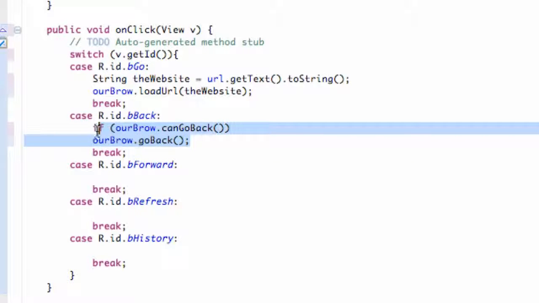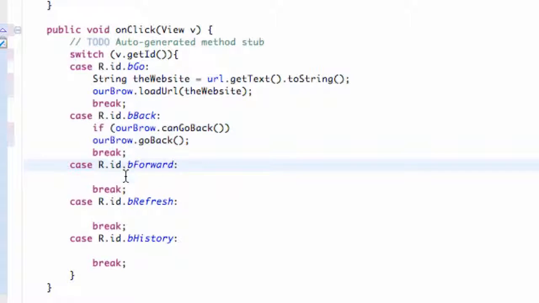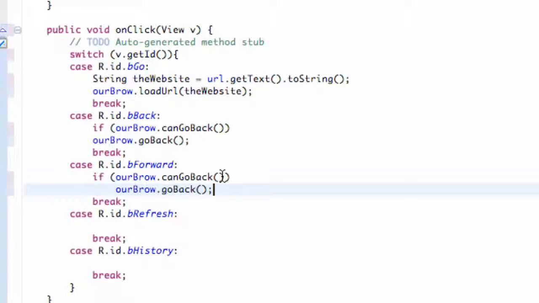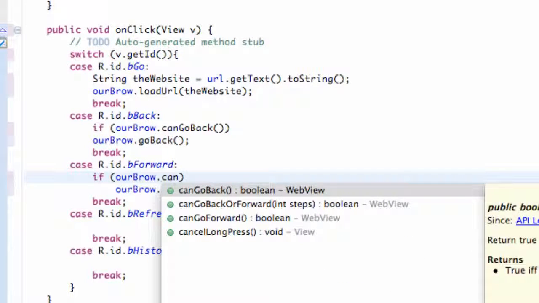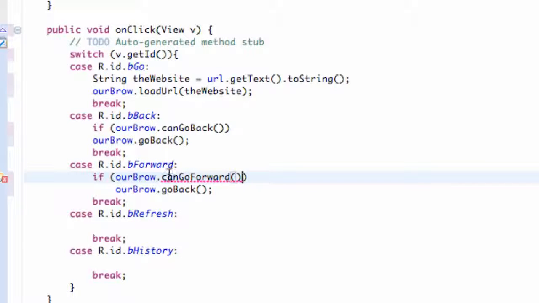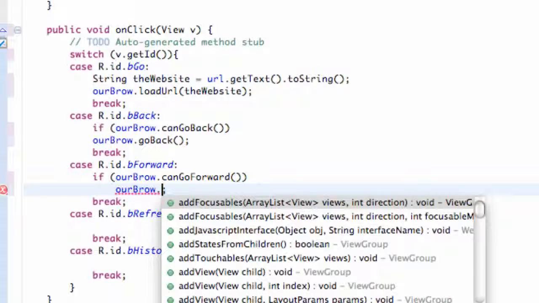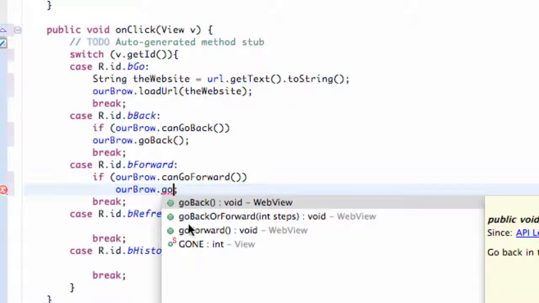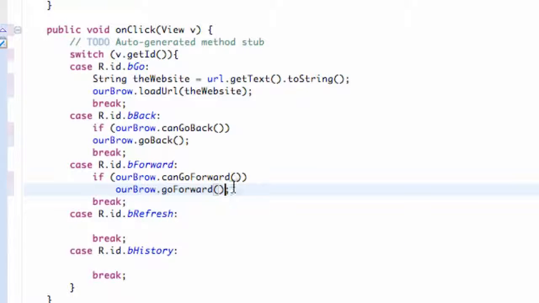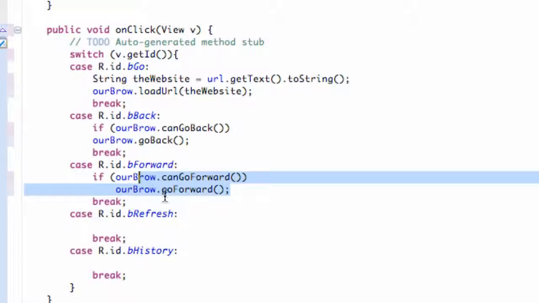And that's going to be kind of the same layout for a go forward as well. So we're just going to copy and paste that. Instead of saying canGoBack, we're going to say dot canGoForward. So again, that's Boolean, checking if it's true or false, and if it's true, we're going to make our web view go forward. And can you guess the method? It's called goForward. Pretty simple again.